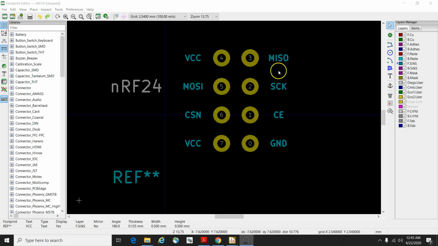So now we have done the same for the other pins. We have written the footprint names, and one thing you can do here, if you want, is rotate these names by moving the cursor on the text and clicking R. So you can see it is rotated. In my design, I'll just keep it like that.